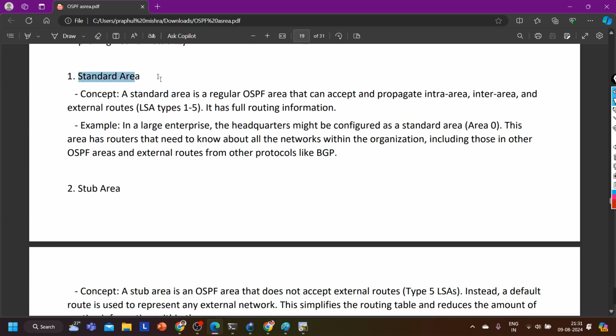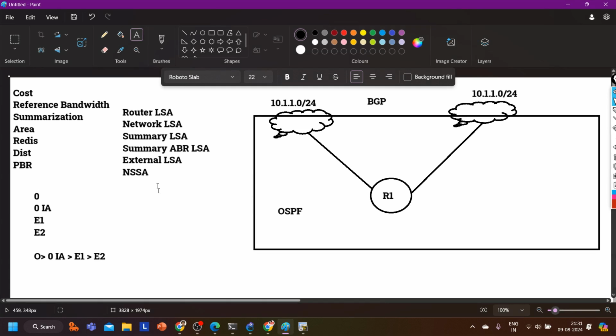So the first type of area is the standard area, and all LSAs are allowed in this area. A standard area is a regular OSPF area that can accept and propagate inter-area and external routes. Means all LSAs from LSA 1 to 5 are allowed in this area. It has full routing information. So if you have any router in a standard area, that router has a complete database and complete routing table, right? And before starting the areas, let me tell you how many types of areas we have, guys.